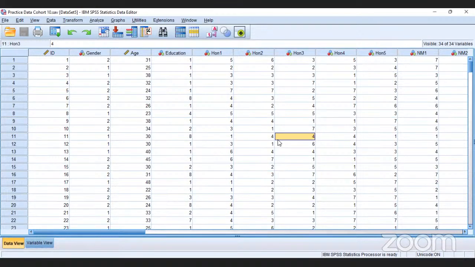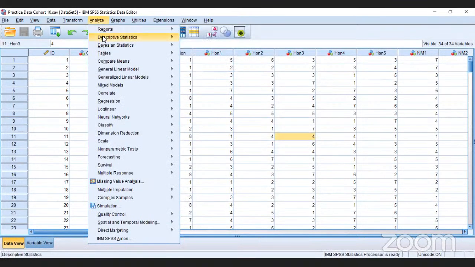How do you do that? Okay, let's take the first basic that we have seen. We want to run descriptives. We go to descriptive statistics. As we saw yesterday, under descriptive statistics we have frequencies, descriptives, explore, cross tabulation, ratio, P-P plots, Q-Q plots, and the rest. We see descriptives, explore, cross tabulation, and you have it there.